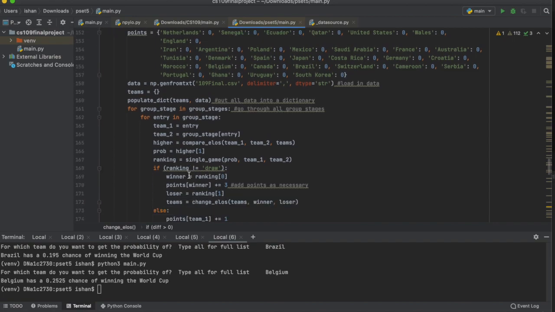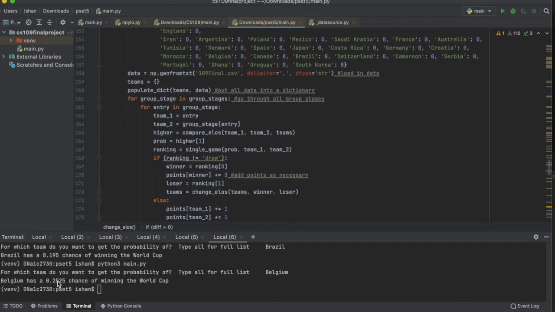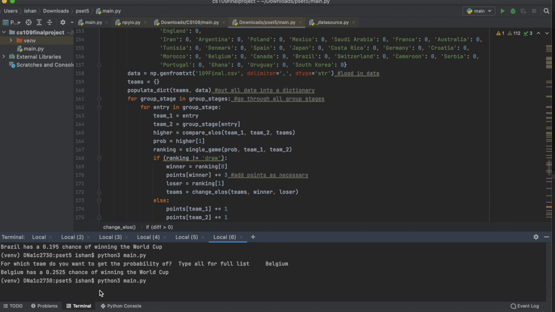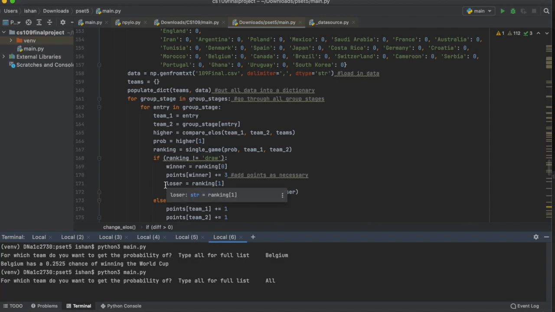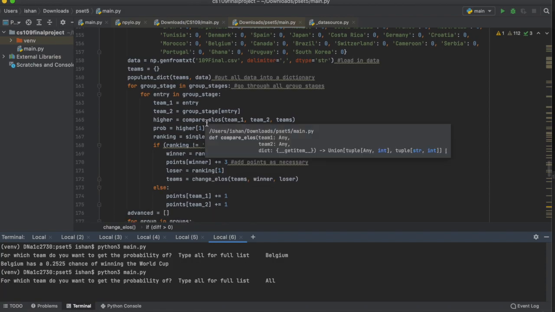Real quick, we can direct our attention down here to Belgium has a 25.25% chance of winning. And I'm actually going to run this one more time, and this time I'm going to print all the teams out. So let's give that a second to run as we continue here.